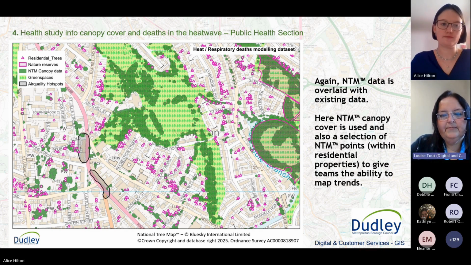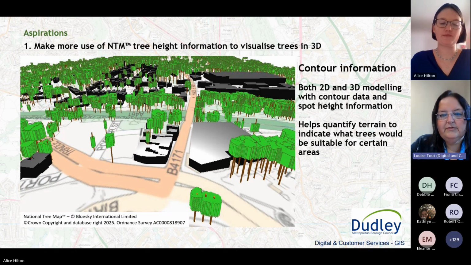Looking to the future, we do see a lot more uses for National Tree Map, and we have a couple of aspirations. This is currently quite underused in Dudley, but eventually we would like to work more on making 3D views using the height information stored in the National Tree Map. This could be very useful for regeneration and design purposes, and also visualising new planting schemes and helping to suggest suitable species for planting due to the height that it's predicted to grow.